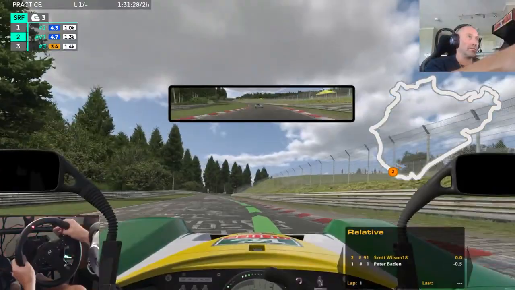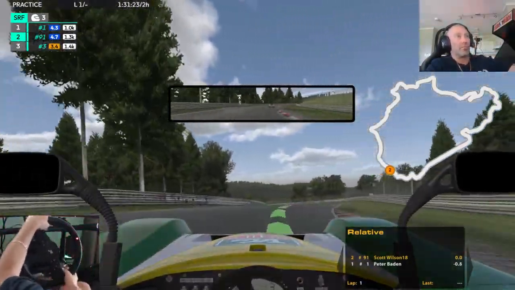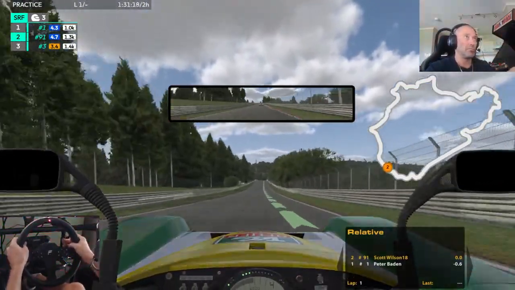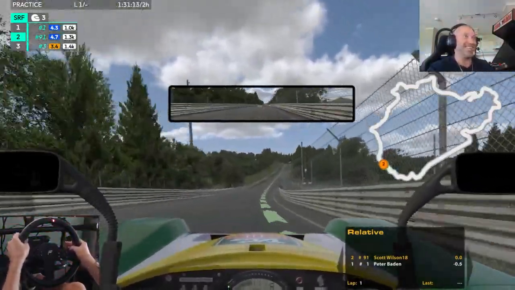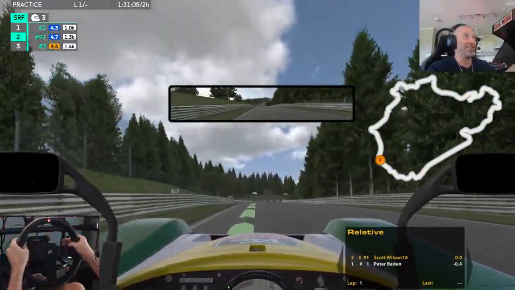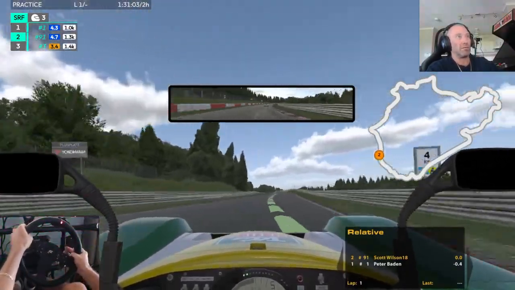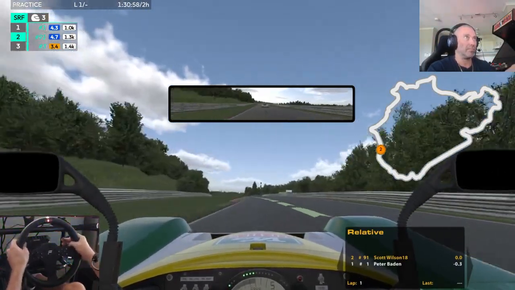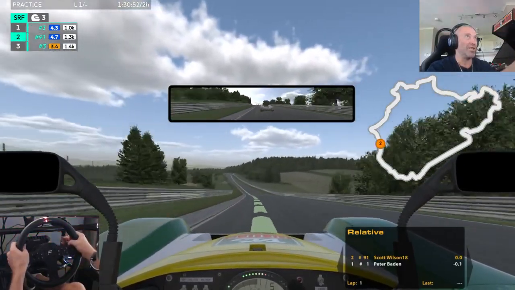These few corners here are enough of a telltale sign for the whole lap for me. Are you braking? Mate, you gotta do what you gotta do in racing. That's what I get told all the time. That's ridiculous, the drag on this one.